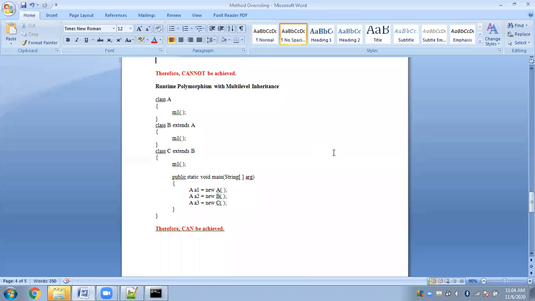Then again you have that child class which has been inherited by another child class. So there are different levels. Single inheritance means one level of inheritance: you have a parent class which has been inherited by a child class. But when you have multiple levels of inheritance, that we call multi-level inheritance.